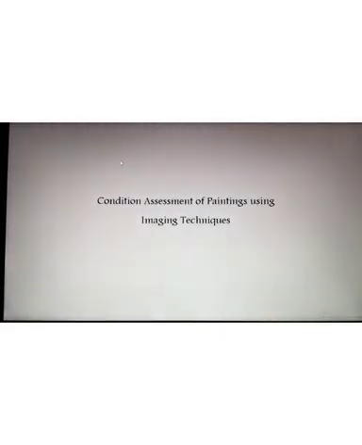In this session, I will talk about the various imaging techniques that can be used for the purpose of examination of paintings and other artifacts. Let's start with the session.